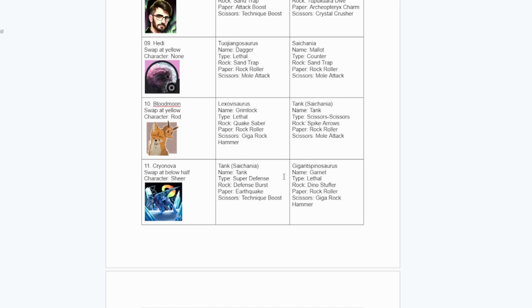Alright. And he will be using his Lexovasaurus by the name of Grimlock, which is lethal type. Again, not a lot of Lexos in this tournament, surprisingly. He'll be using the moveset of Quake Saber, Rock Roller, and Giga Rock Hammer. Yeah. Pretty standard for Grimlock. And then his second dinosaur, he went with Tank. Yeah, he stole Tank from the Alpha Gang. Let's see how that pays off. Tank will be Scissors type, running Spike Arrows, Rock Roller, and Mole Attack.